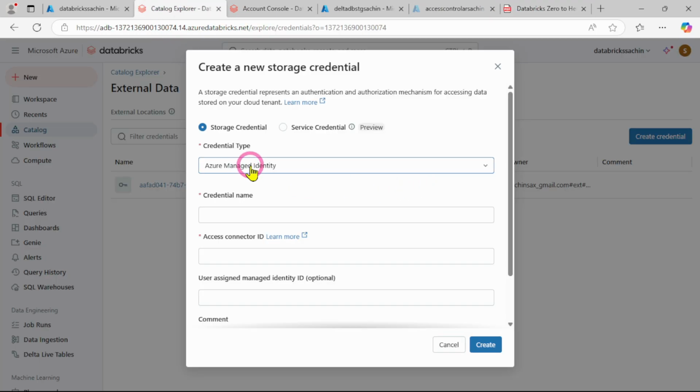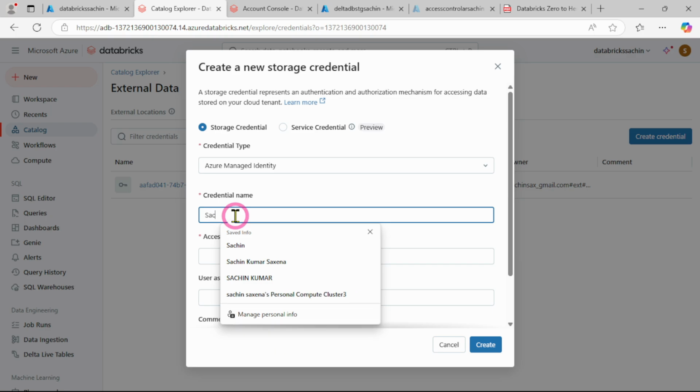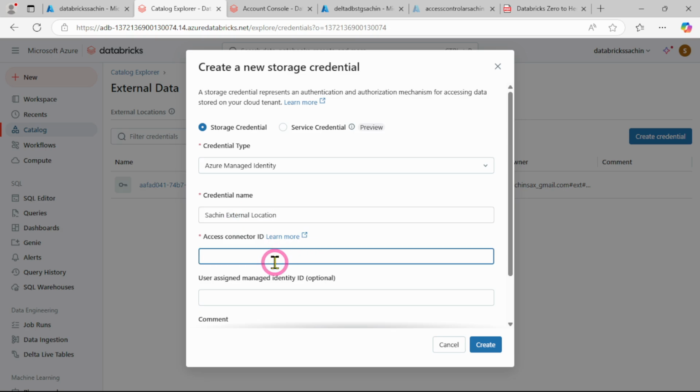For this, I'm going to storage credential. This is storage credential; click on storage credential name. Inside this credential name, you can see this would be under data store. So this is the credential name. For example, I'm going to write Sachin external location. This would be the credential name. So what is the access connector ID?